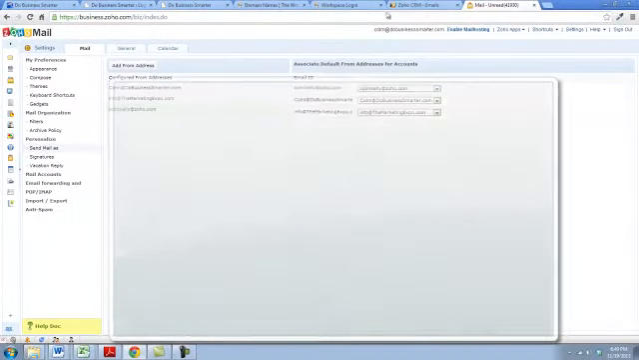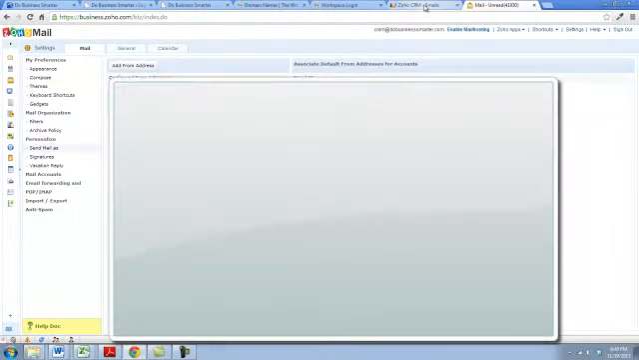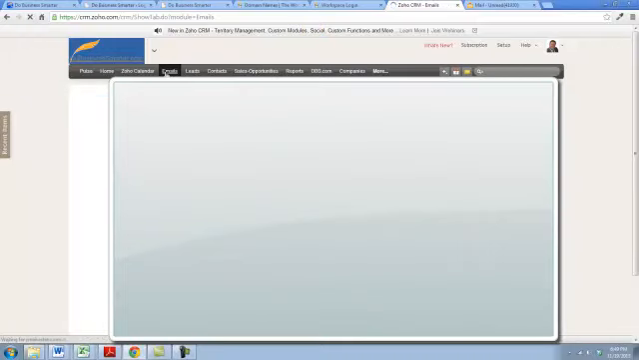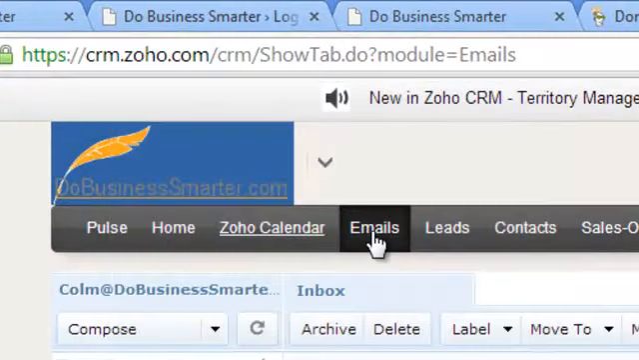When you do that, click back over here on your Zoho CRM tab and refresh your page. You will now see that you have the option, you have emails coming directly into your system. Give it a little while, and all your emails will start populating within the system. Okay? And that's how you set up your email to be within Zoho.